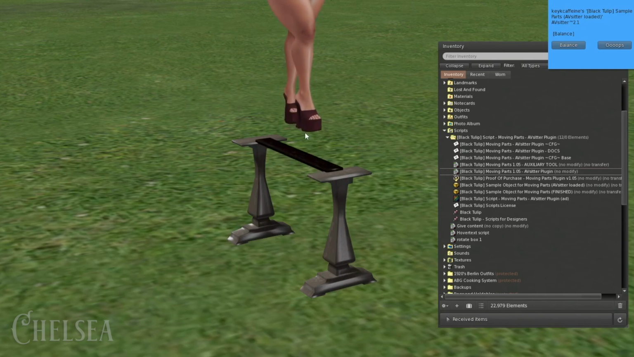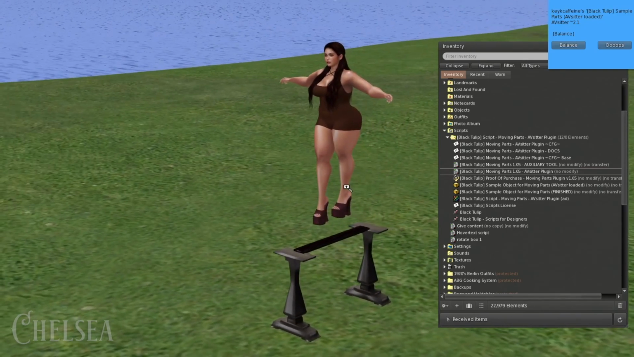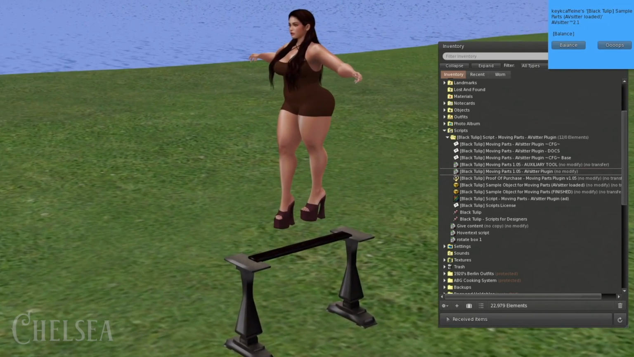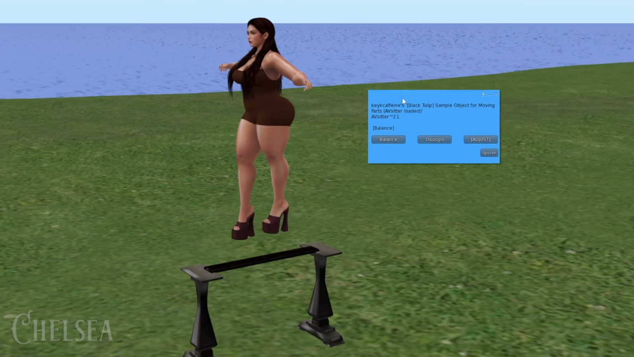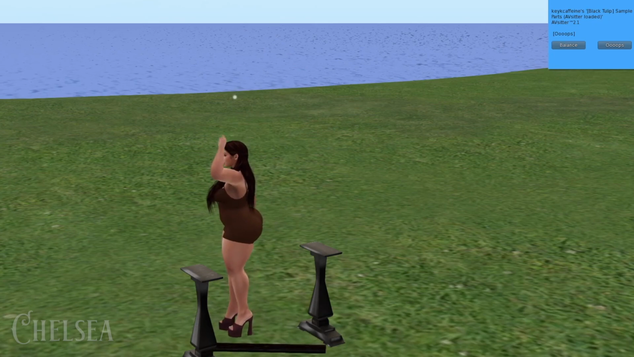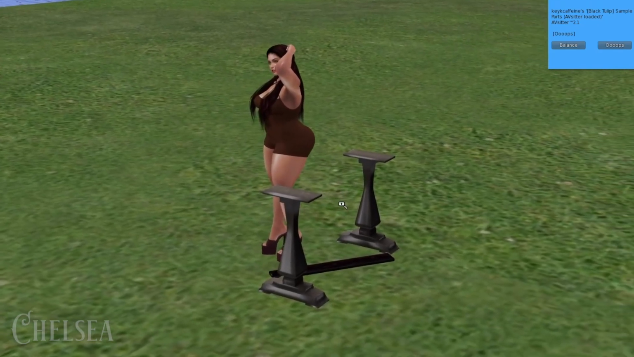If we sit on the object and the plank moves back to its original position, that means that the script is working. Let's try it. Here we're balancing, and then, oops! Not only did the animation trigger, but the joint prim, in this case the wooden plank, fell down as well.